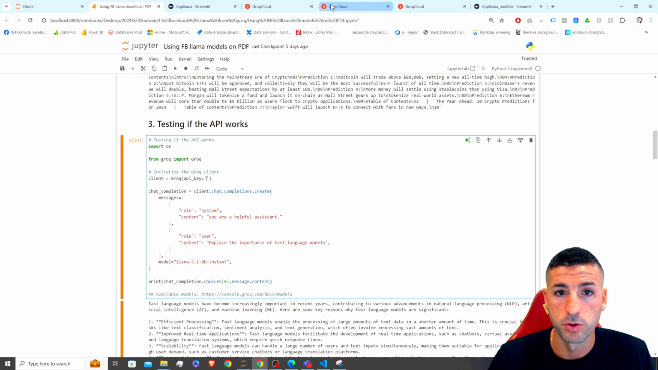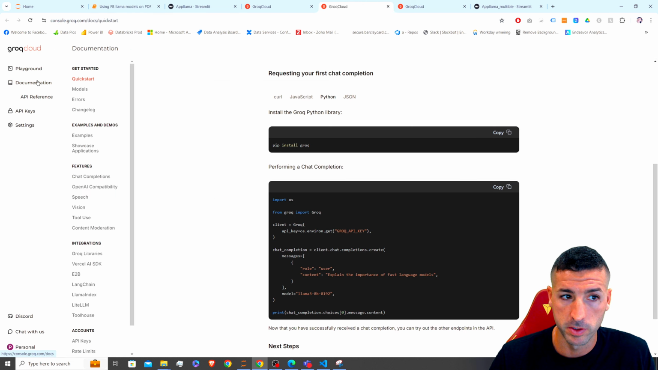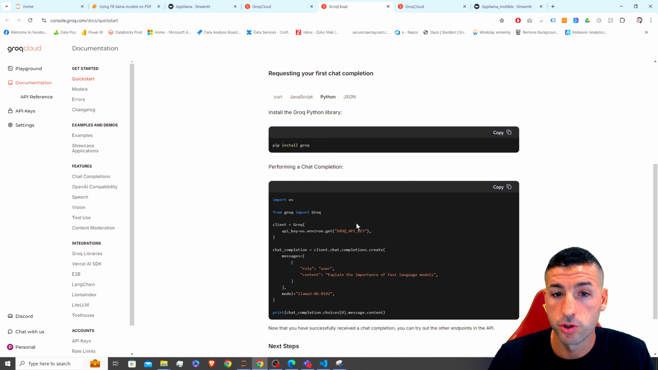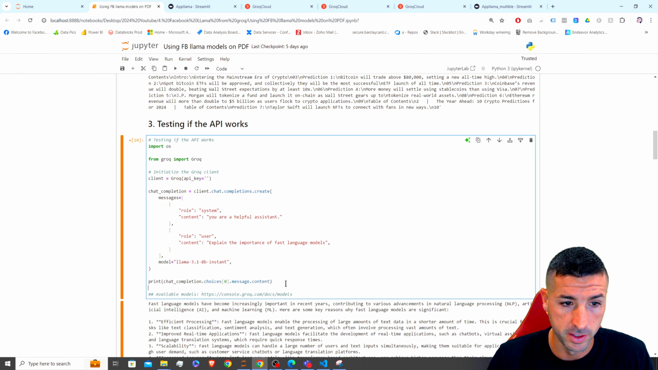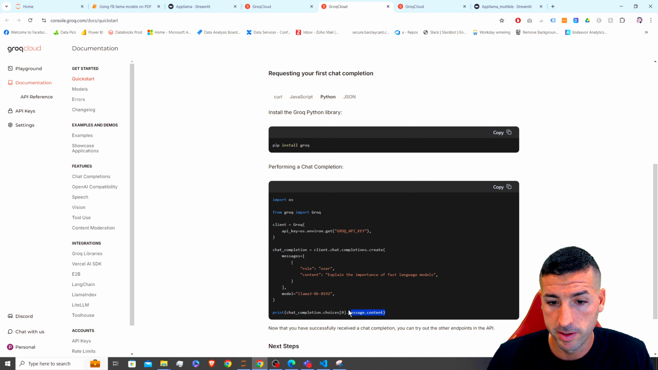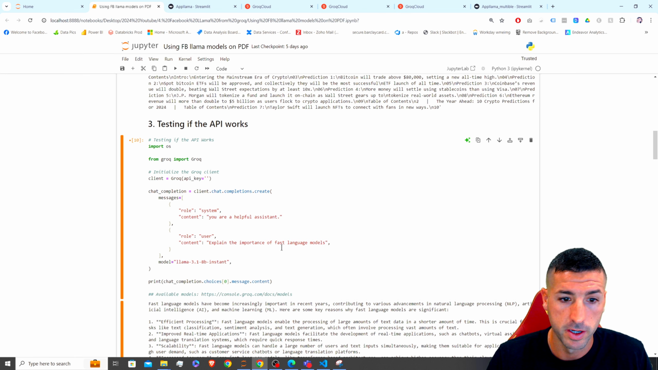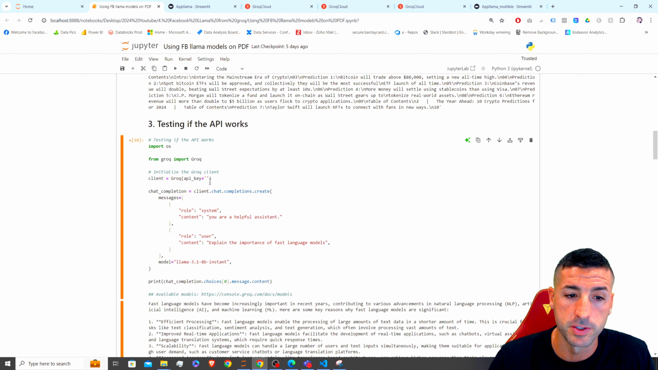The next thing you should do is that you should go over documentation and quick start and then select Python, and this is going to show you an example about how you can call the Groq API and then how you can select your model over here. So what I did actually in this piece of code is that I have copied and pasted everything that they have on their documentation website. You can see it's a copy and then it's a paste over here. The only thing I have changed is my key.